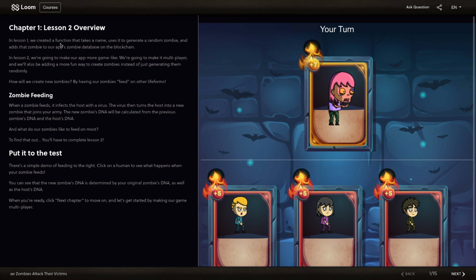In lesson 1, we created a function that takes a name, uses it to generate a random zombie, and adds that zombie to our app's zombie database. So basically, we just take a name, and whatever name you give it, it'll generate some random zombie for that name. So in lesson 2, we're going to make our app more game-like. We're going to make it multiplayer, and we'll also be adding a more fun way to create zombies instead of just generating them randomly.